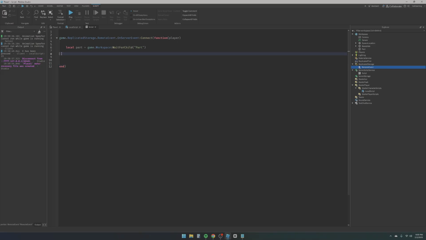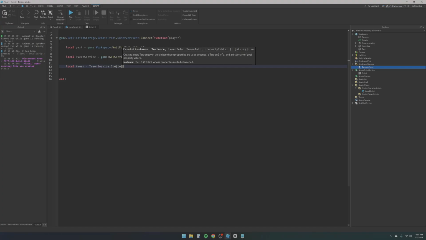But basically, I'm going to show you something cool, how we can make this part expand in size pretty smoothly. So we're going to reference the tween service. As I said, this is an invisible service, it's not shown in here, so we're going to have to get it through code with game get service, as I taught you before. And we're going to do something called creation of a tween. So we're going to say local tween, making a new variable, equals tween service, so we're referencing the service, and we're going to do two dots create, which is how you can create a tween.